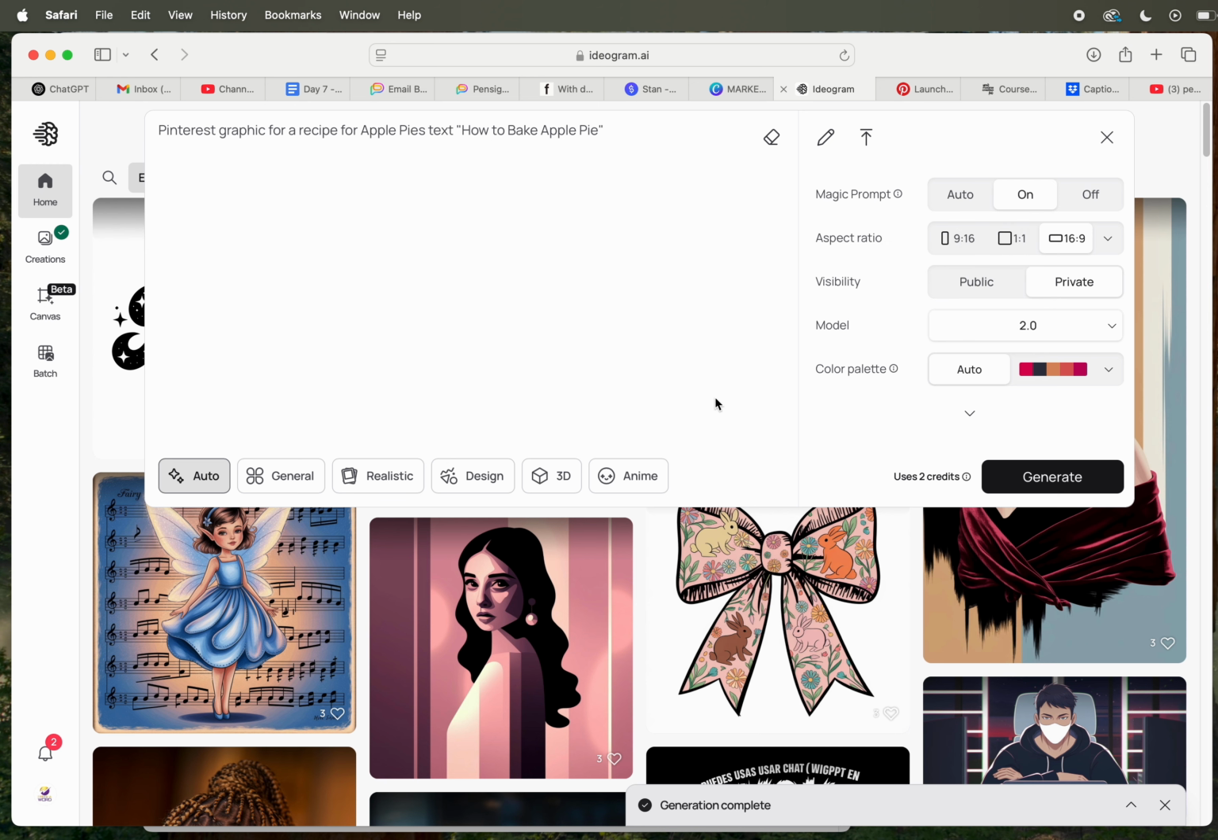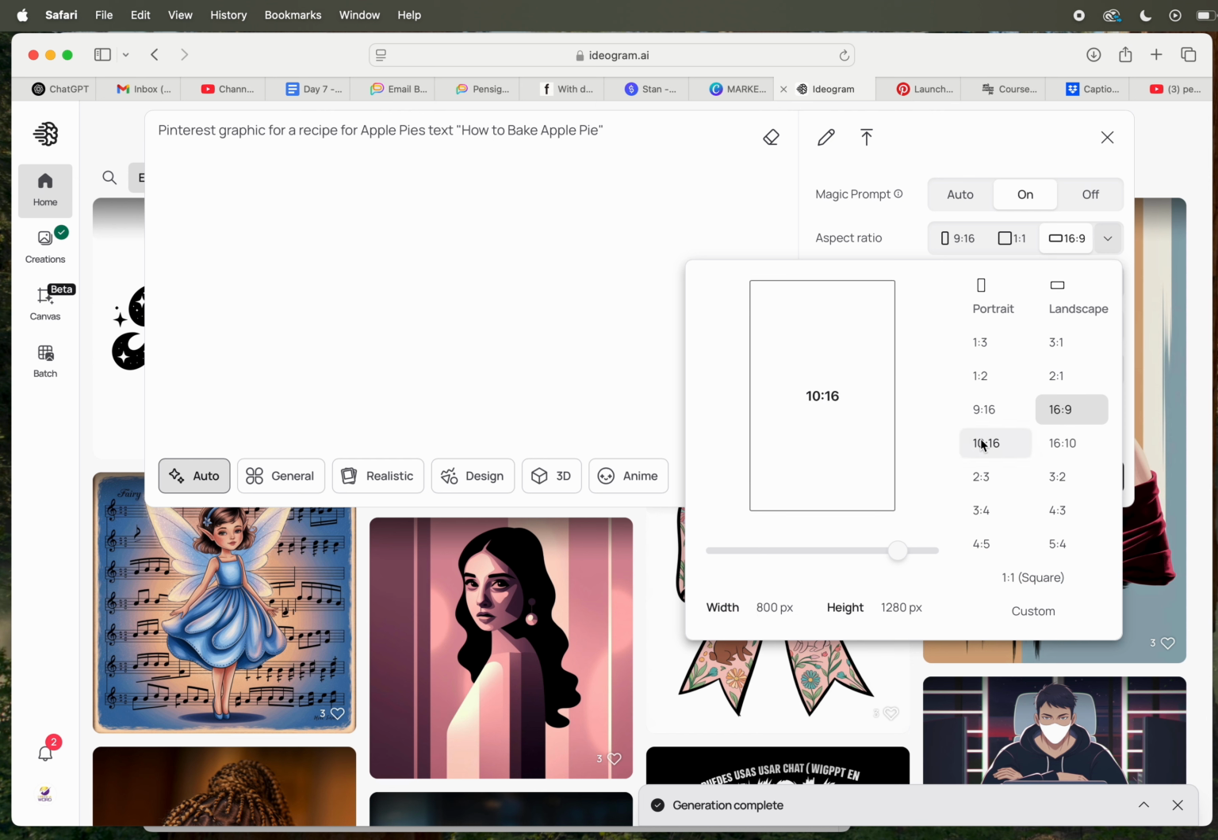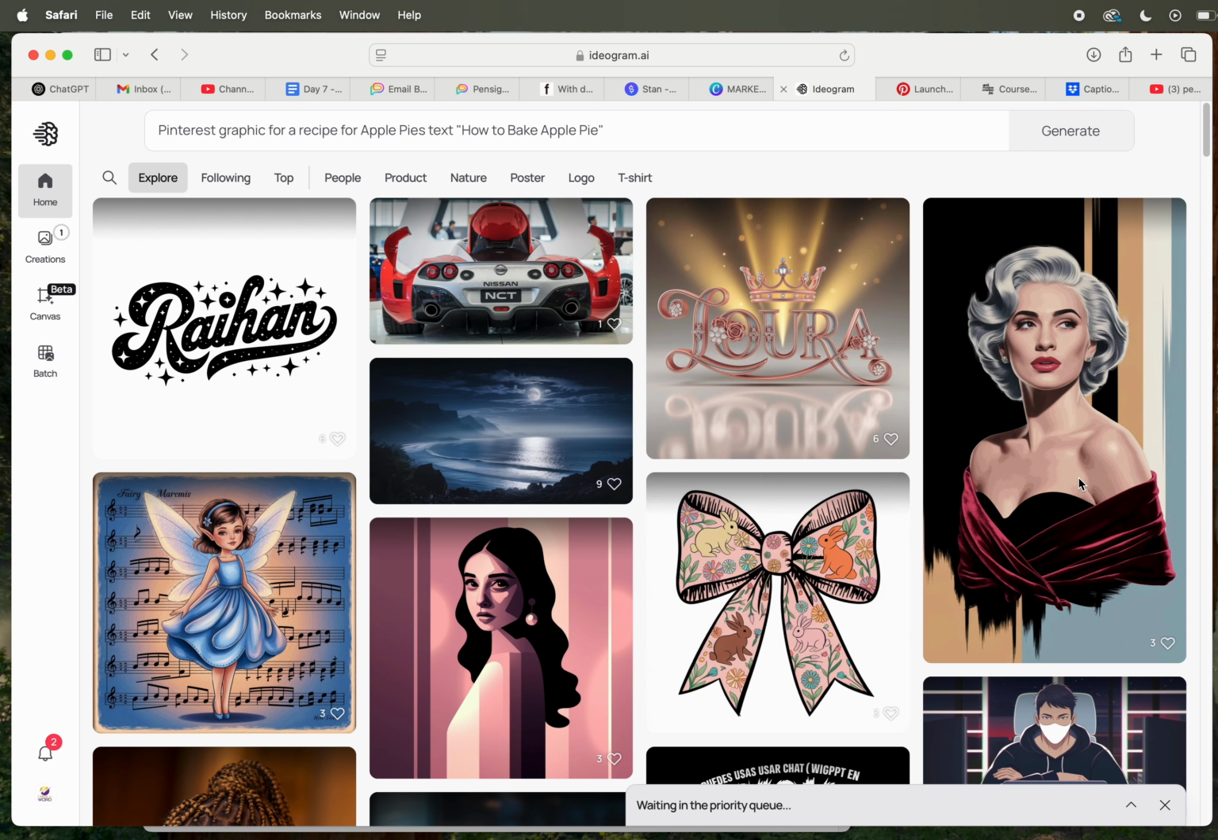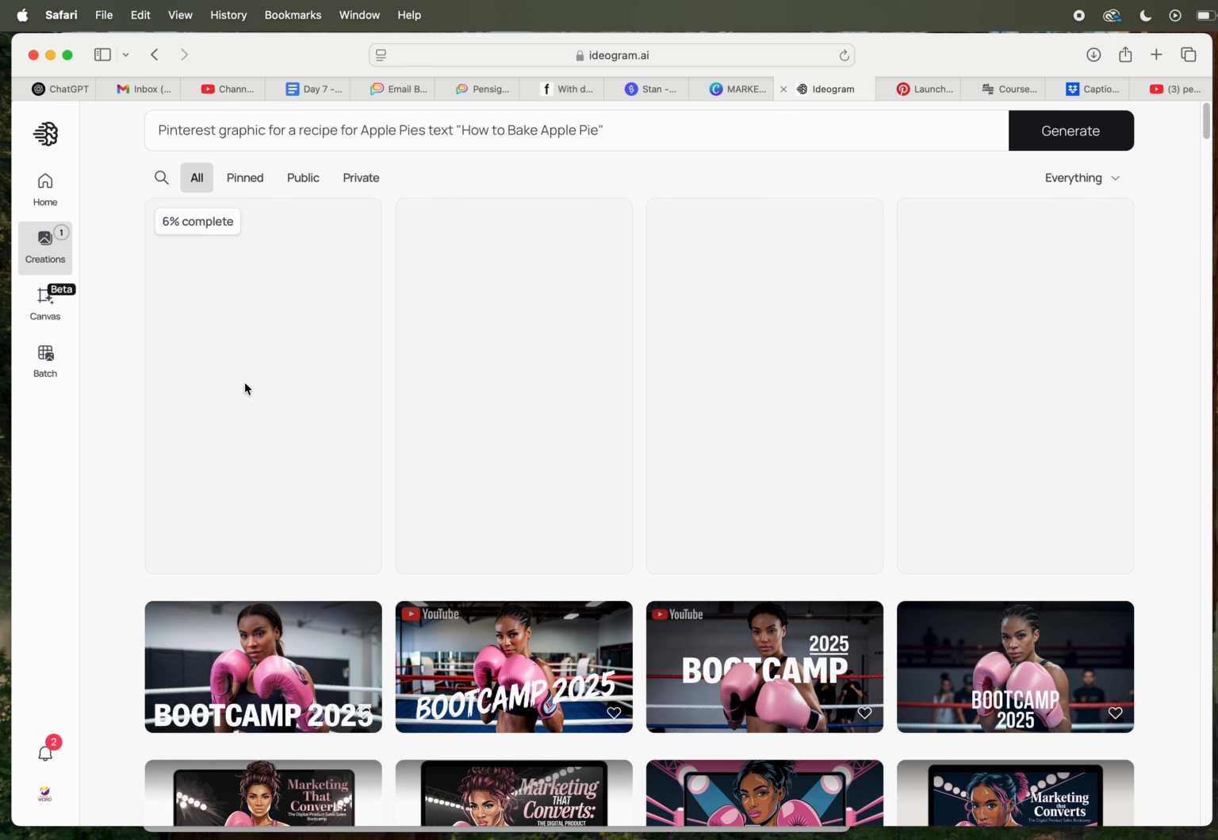And we're going to change the aspect ratio to 9:16, because I think that's more of a Pinterest look. Or we could do this 10:16. Let's just try that. And again, I haven't given it much details because I just want to show you. But let's go to our creations and see what it generated.